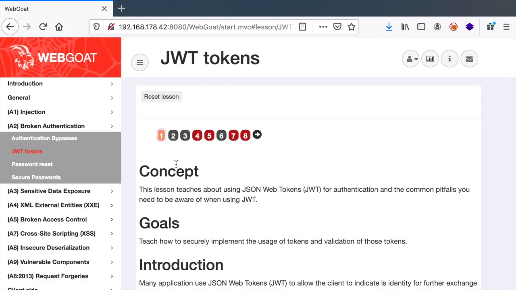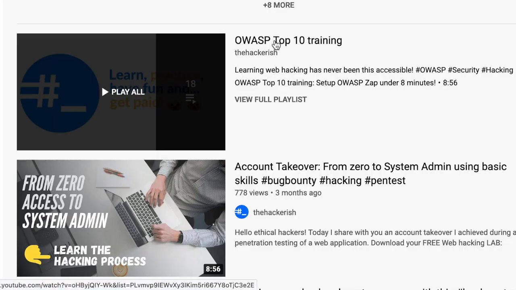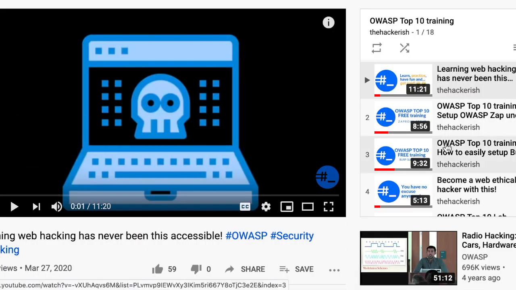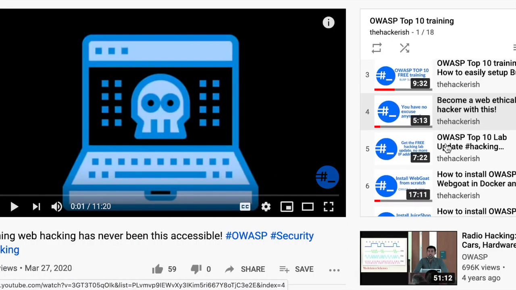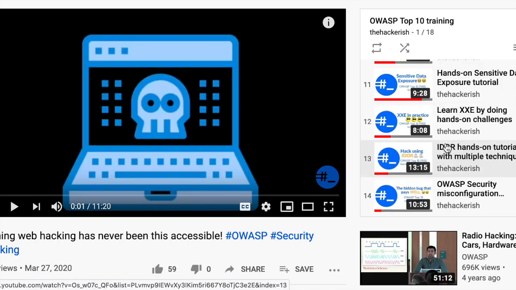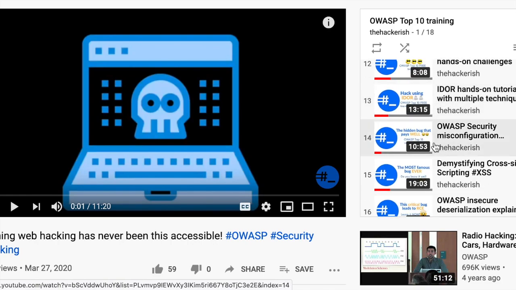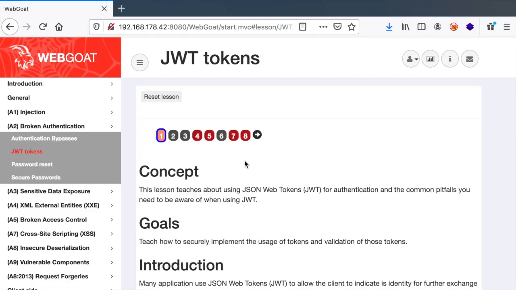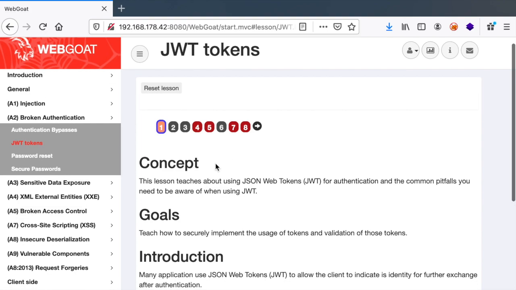WebGoat is a really great web application if you want to learn web application hacking, and I use it as part of the OWASP Top 10 training series, where you get to discover and understand both the theory and the practicals about the 10 most famous web application vulnerabilities. I highly encourage you to give it a try if you want to get started in web application hacking. For the purpose of this video, we're going to focus on JWT tokens.